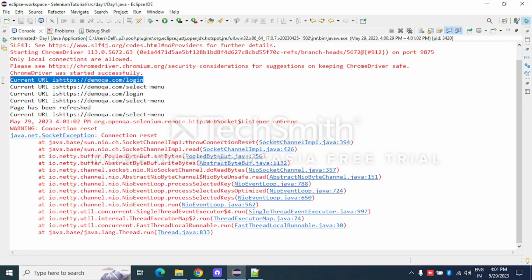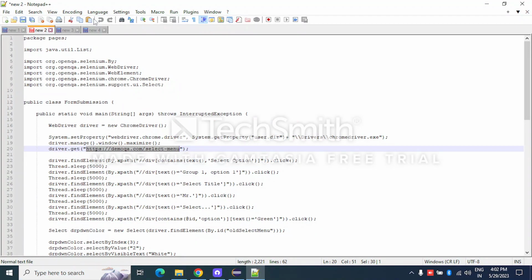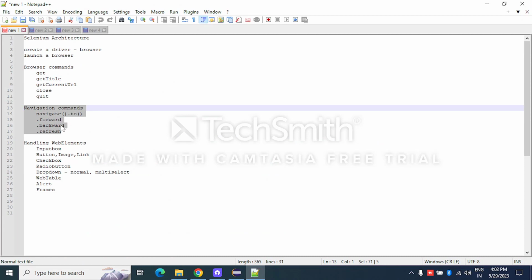So let's see this as a confirmation. First, using the get method, we had launched this login URL. Then using the navigate.to method, we had navigated to select hyphen menu. Then using navigate dot back, we came back to login page. Then using navigate dot forward, we went forward to select hyphen menu again. Then when we simulated the F5 key press by using navigate dot refresh, we printed this line which says page has been refreshed, and then we also got the URL after the page had been refreshed, which was nothing but select hyphen menu. Correct? So these are different methods that are available for navigation of the browser page.